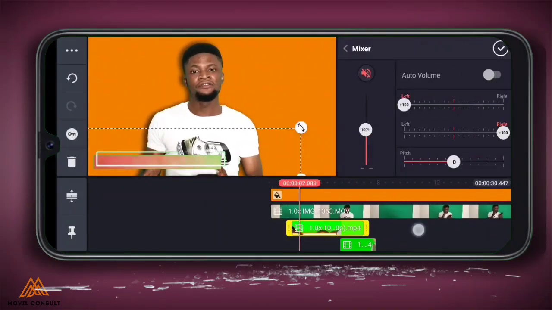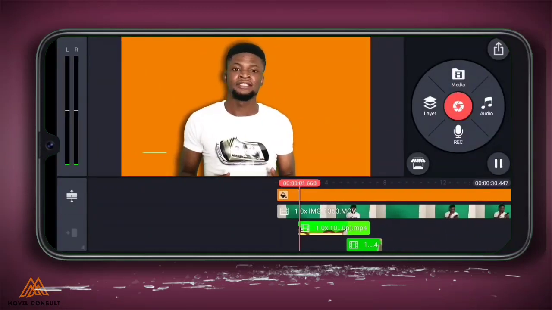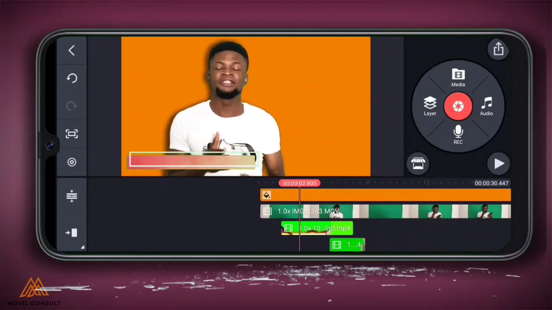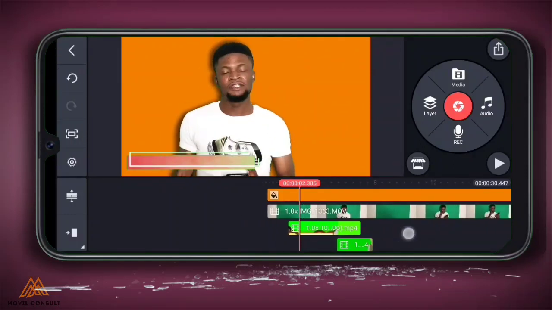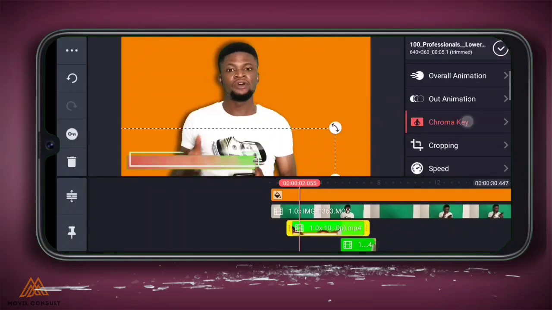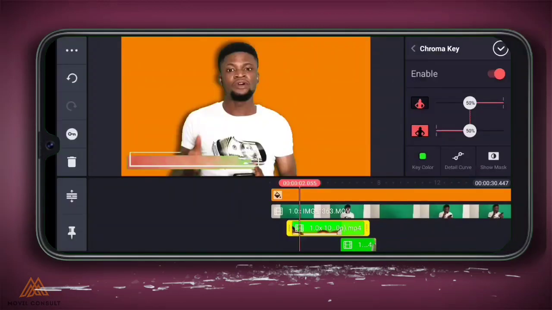Remove the background color. So did you notice that something came up, a green something came up here? So it means that the green has not yet fully been removed. So I'll need to select the green.